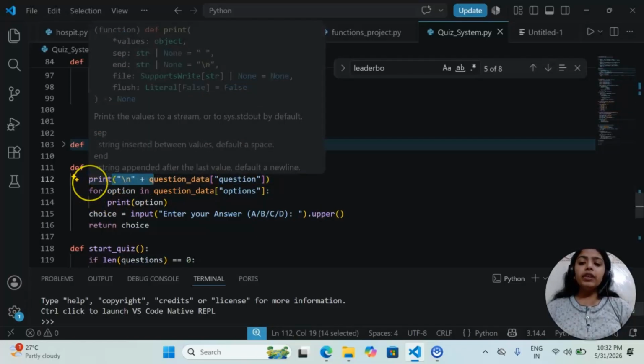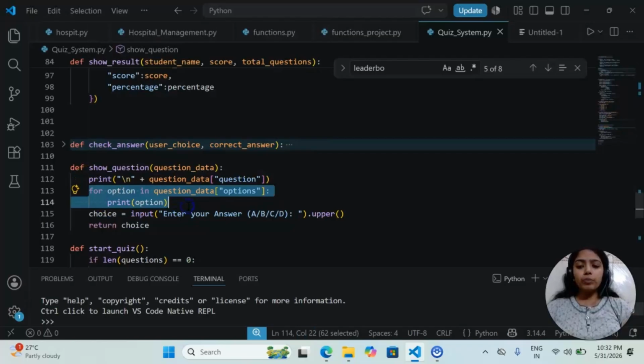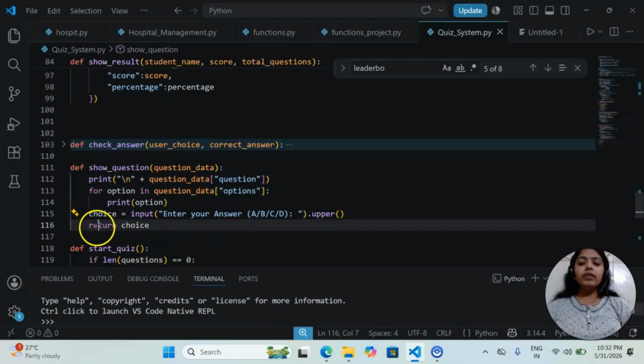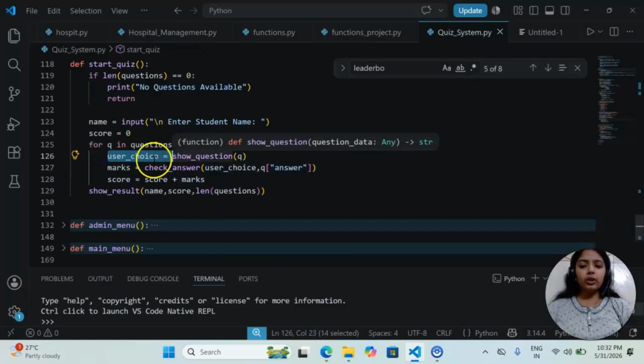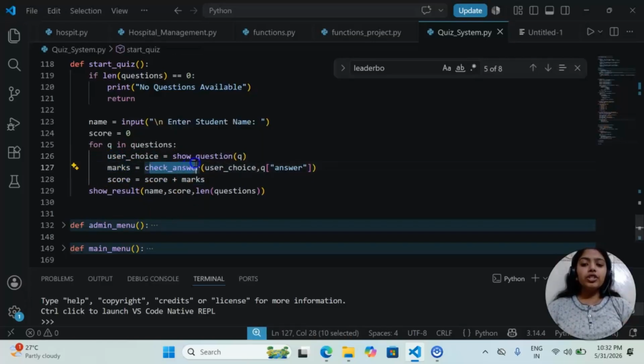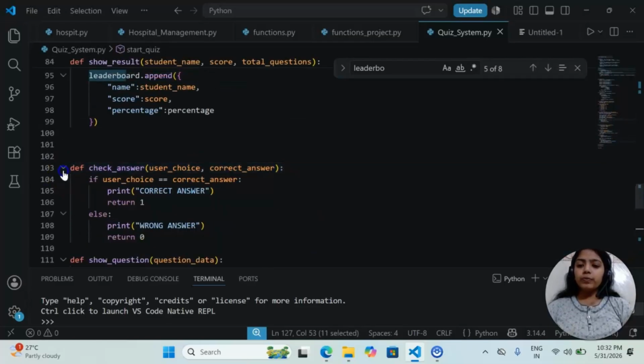Once we got the question on the screen, we wanted to show the options. Now the user will give the answer, whatever the user thinks, the guessed answer. Then we are returning the answer given by the user to the start quiz again, and their answer is getting stored in the user choice. Then we are basically checking whether the answer given by the user is correct or not. So for that we are calling a function check answer. Let's go back to check answer, and what we are passing to this check answer: the user given answer and the actual answer. So let's go to the check answer function.